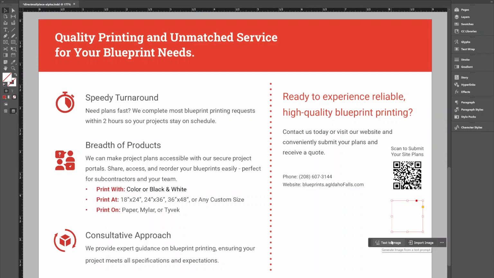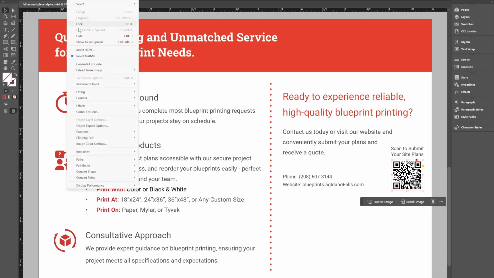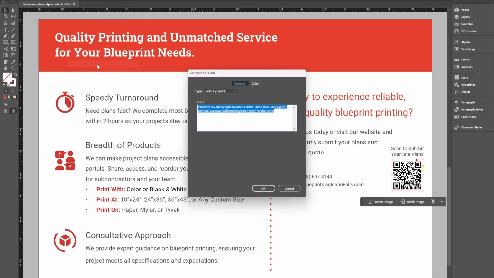Now I've already got one created here with a QR code in it, so I'm actually just going to use that one. If I click on this image placeholder box that has already been created, next I'm going to come up to Object and then down to Generate QR Code. That will bring up a Generate QR Code dialog box, and you have an option to choose the content type and also the color for this QR code.